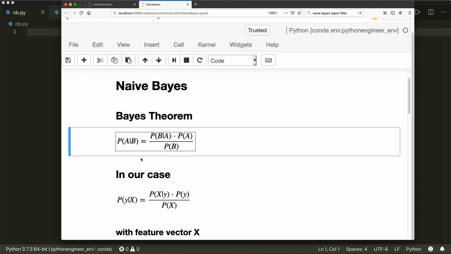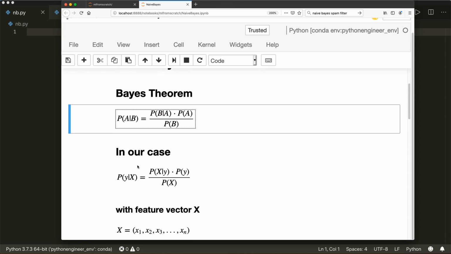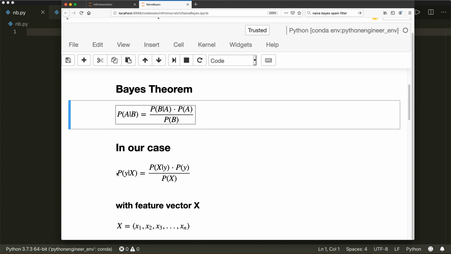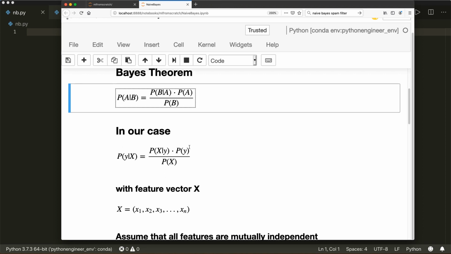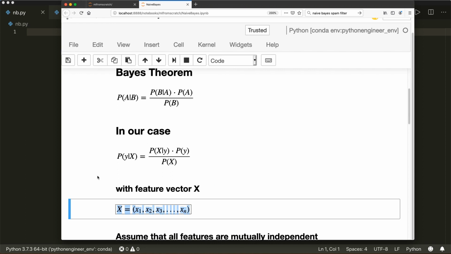And if we apply this to our case, then our formula is the probability of Y, of our class Y, given the feature vector X, is equal to the probability of X given Y times P of Y divided by P of X, where X is our feature vector, which consists of several features.